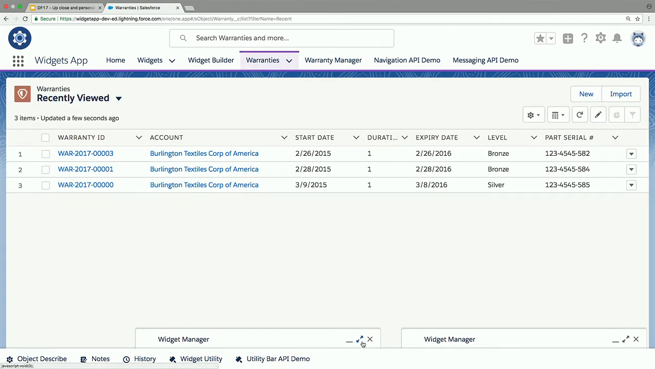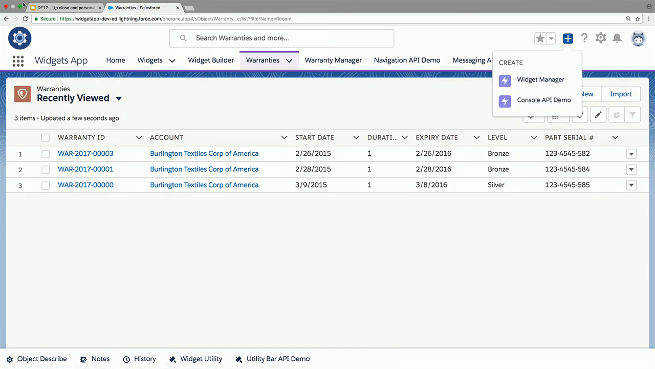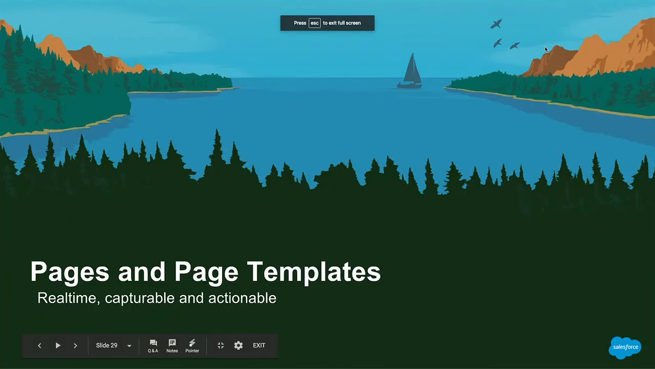So those are the actions. I can also open them up as well. So you can control what you want to put up there. So those are global actions. Pretty cool. Okay. Right, pages and page templates.